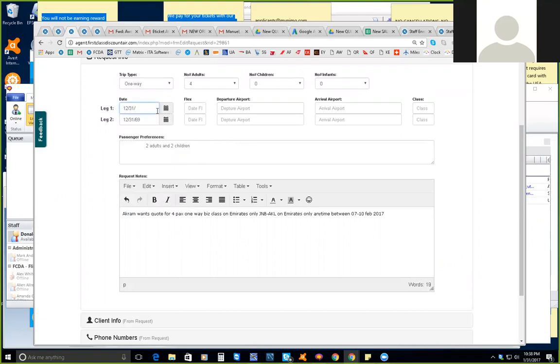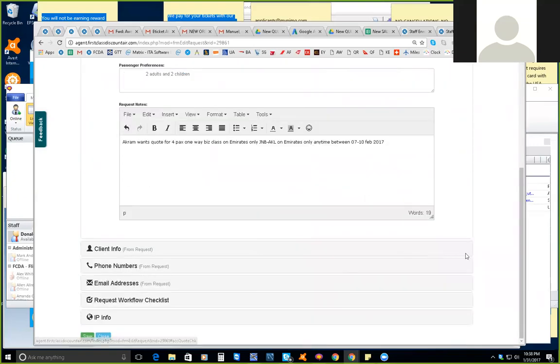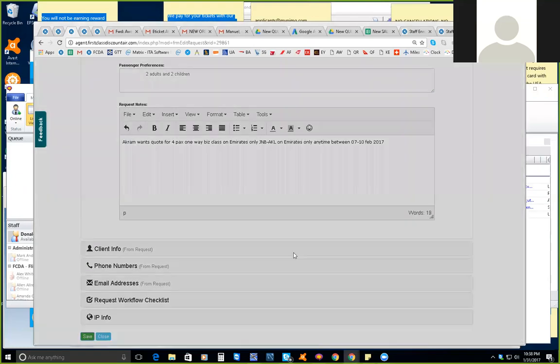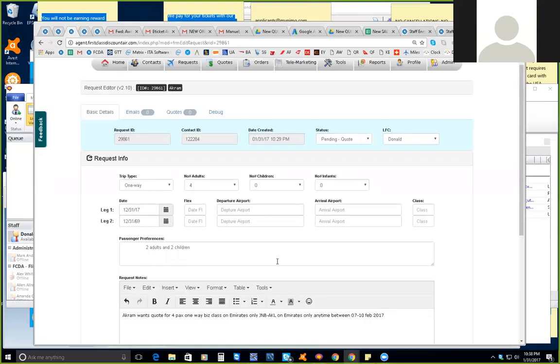What he really wants is the, let's see, I don't think it'll let me change this at this point. Let me try it and see. So this is going to say pending quote, which means as soon as it says pending quote, that's what puts it on your list to quote it. That's what puts it on so that you can see it. You don't see it until I change it to say pending quote. It won't be in your list ready to quote. So this one says he wants a quote for business class, and it says 12/31/17.